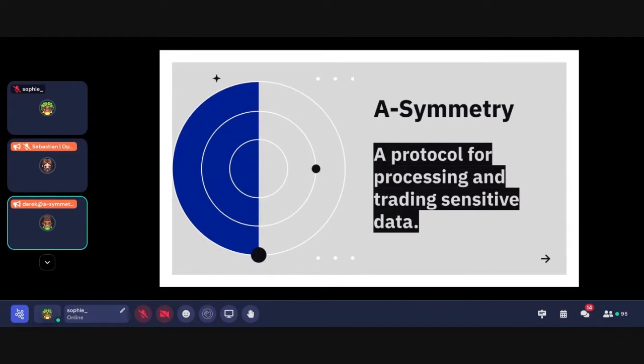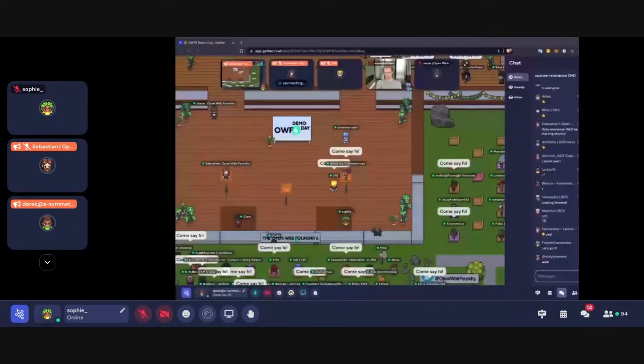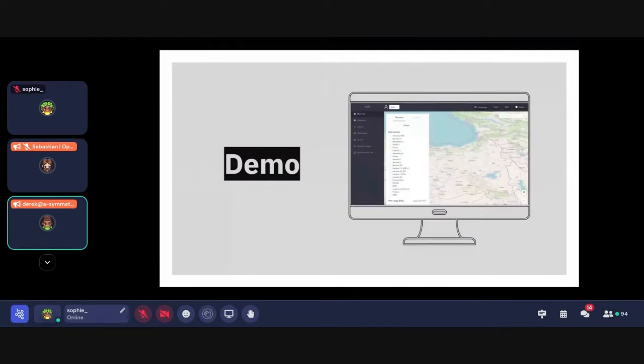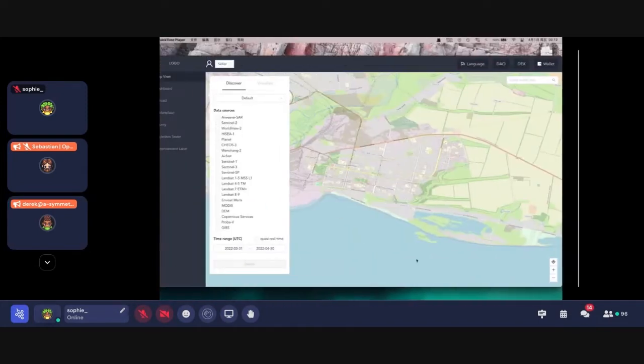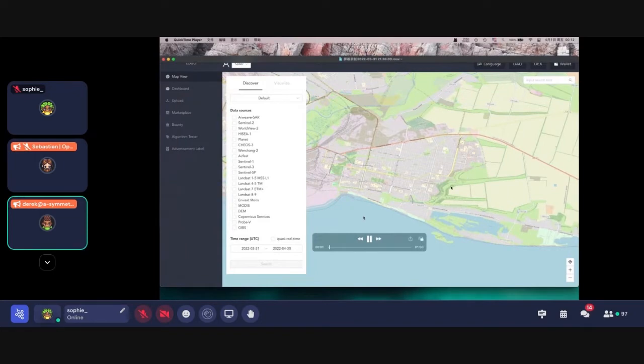Hi, everyone. I'm Derek, and today I want to talk to you about Asymmetry, which is a decentralized protocol for processing and trading sensitive data. And I will show you the power of the protocol with the first application called DLTEO running on Asymmetry. Everything you will see in the recorded demo was built from scratch by our team, now incubated at European Space Agency. What you are looking at here is the bird's eye view of the city Mariupol in Ukraine.